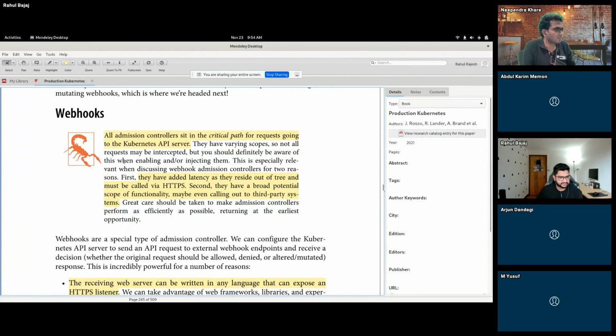So what this note is saying is that webhooks are a very critical path for requests going through the Kubernetes API. However, there are a few problems that also come with having webhooks. There are two problems that I mentioned here. The first one is the latency, because you're going outside the tree, which is outside the Kubernetes core code base, and you're trying to achieve some kind of request or validation from there. So there is added latency.